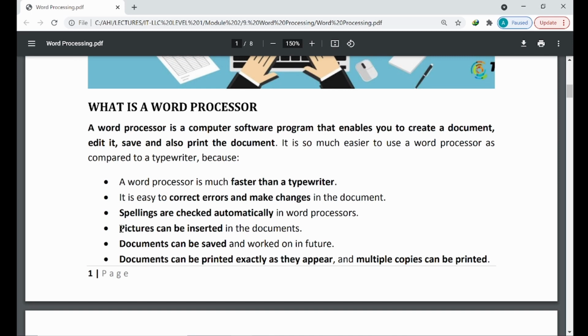Now, with number 4, it says that pictures can be inserted in the document. I've never seen someone using a typewriter and has been able to insert a picture. I don't know if you have seen some before, but for me, I've never seen someone using a typewriter and has been able to insert a photograph. All right. If you are very creative, you can use symbols to create some shapes, but that is all you can do with a typewriter.